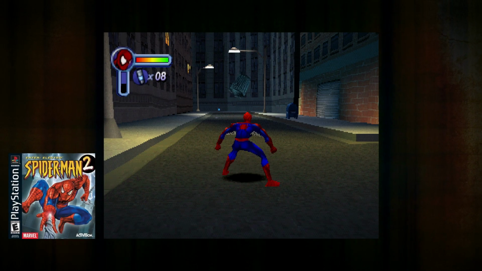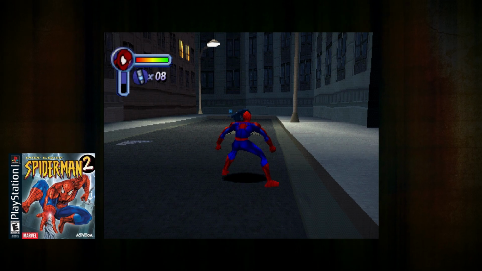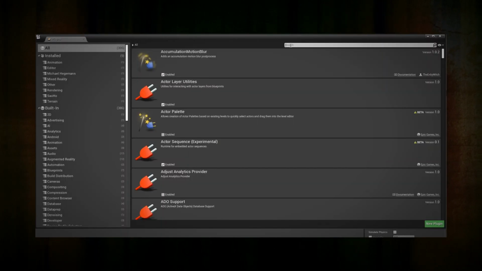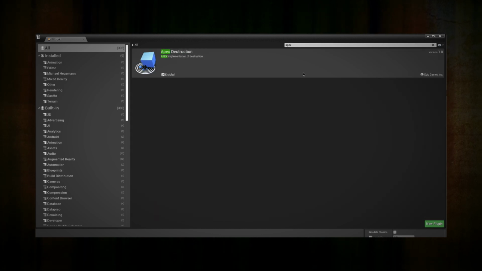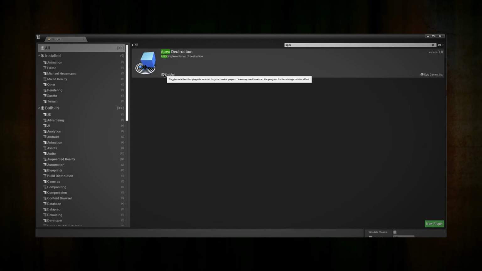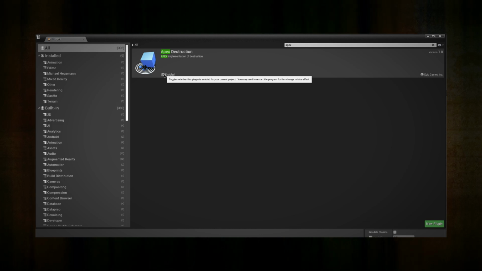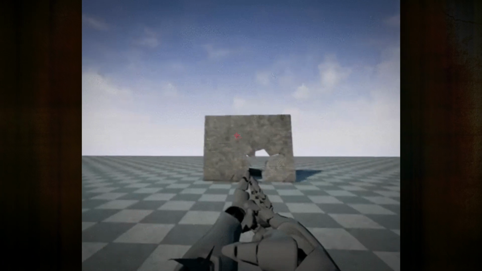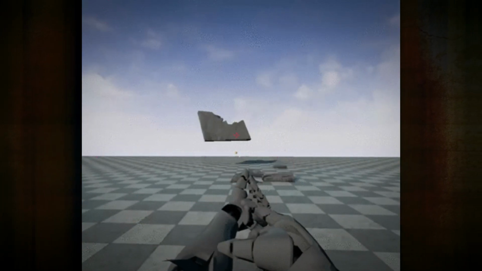For my game, I want to make adding a breakable object easy to implement. After researching, I found that there is a plugin that comes with Unreal Engine 4 called Apex Destruction. You simply have to just enable it in the plugin section of the editor. It automatically creates a fractured/broken version of your model complete with physics.